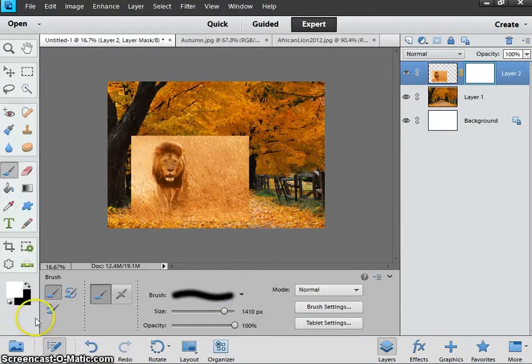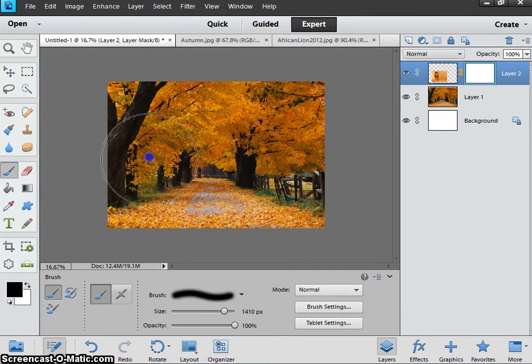I'm just going to flip my colours over here. You'll see now whenever I start to brush that on, the black paint goes into the layer thumbnail, and that blackness acts as a mask. It hides the item. It does not delete. In order to bring that back, you can flip the colours over so that white is on top.